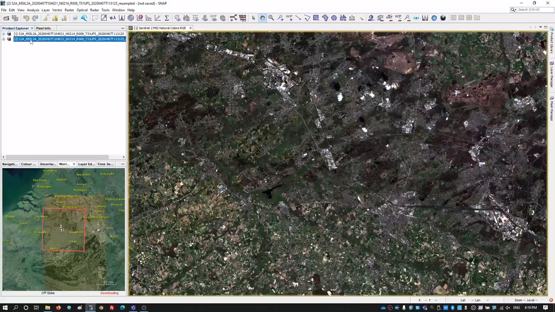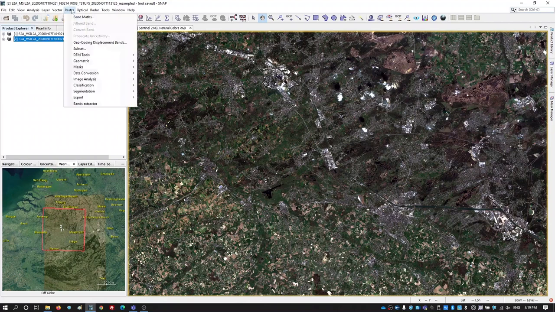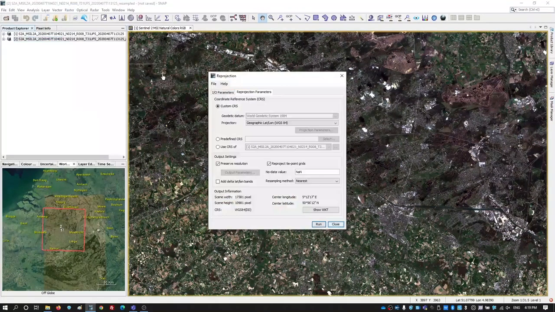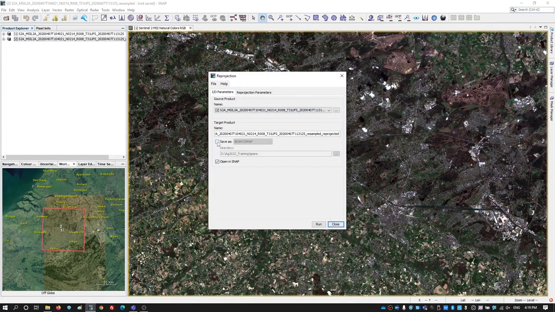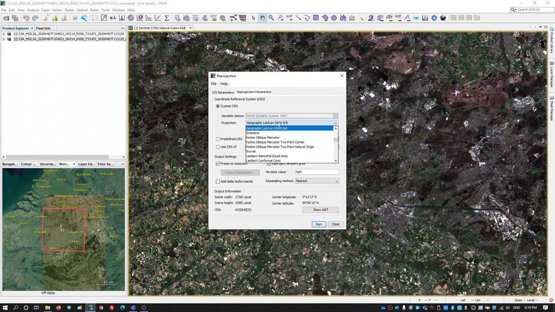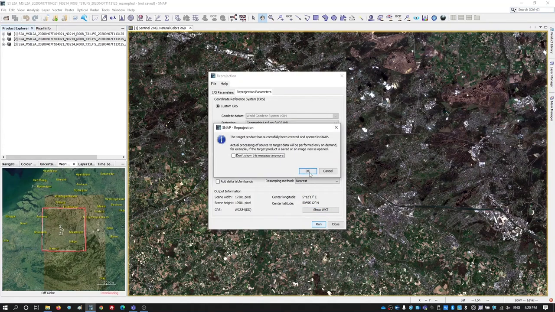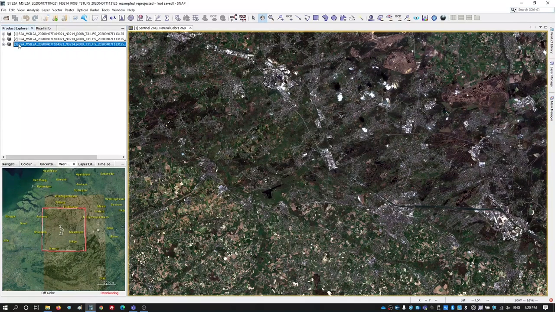The next step is the reprojection. So we select the second product, Raster, Geometric, Reprojection. We don't select save as. In the reprojection parameters, we have a lot of coordinate reference systems. In this case, we want to reproject the Sentinel-2 data from UTM WGS84 to geographic lat/lon WGS84 and preserve the resolution. We run, and the product has been displayed here.